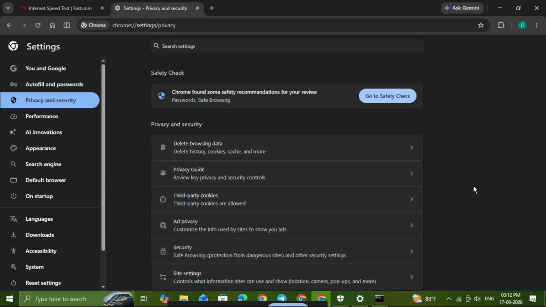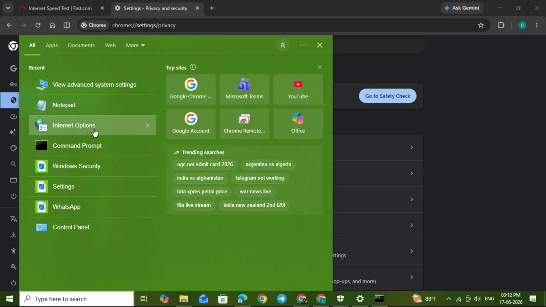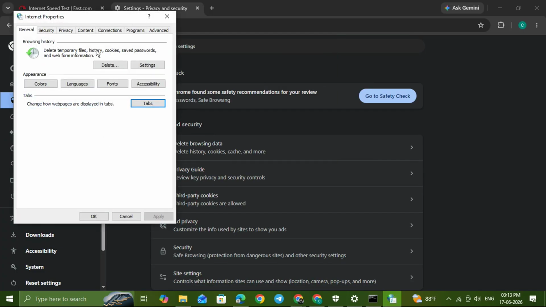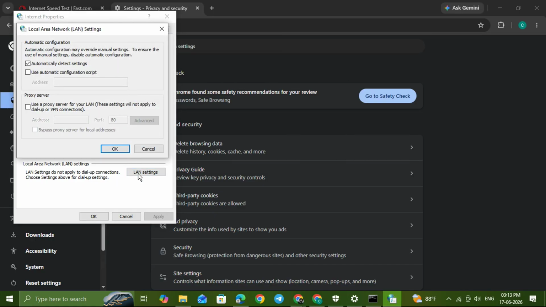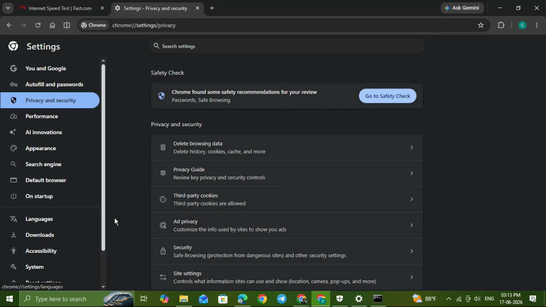If Chrome still shows the same problem, the next thing to check is your LAN and proxy settings. Sometimes a proxy server or incorrect automatic network setting can interfere with Chrome's ability to stay connected. On your keyboard, press the Windows key and type Internet Options, then open it. In the Internet Properties window, click the Connections tab, then select LAN Settings. Here, look for Use a Proxy Server for your LAN and make sure that box is unchecked. Also, make sure Automatically Detect Settings is checked. These settings help Chrome and Windows use the correct connection path. After that, click OK to save the changes, then close the windows and try Chrome again.